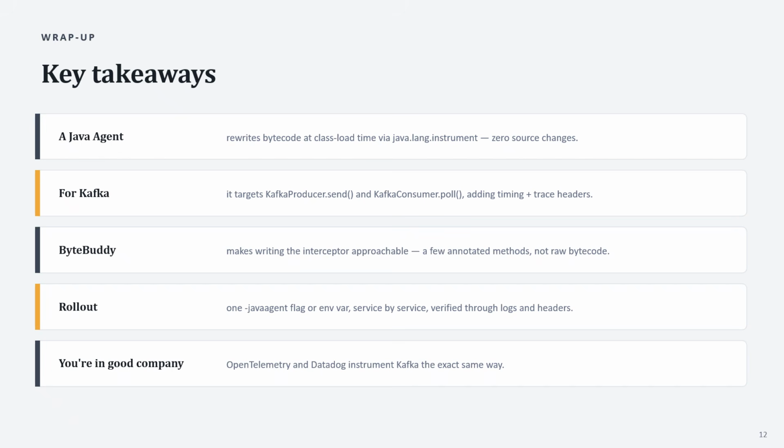So these are some key takeaway points. A Java agent rewrites bytecode at class load time via java.lang.instrument, with zero source code changes. For Kafka, it targets KafkaProducer.send or KafkaConsumer.poll, adding timing plus trace headers. ByteBuddy makes writing the interceptor approachable, with a few annotated methods rather than raw bytecode. Roll out with one -javaagent flag or environment variable, service by service, verified through the logs and the headers. You are in good company: OpenTelemetry and Datadog instrument Kafka the exact same way.